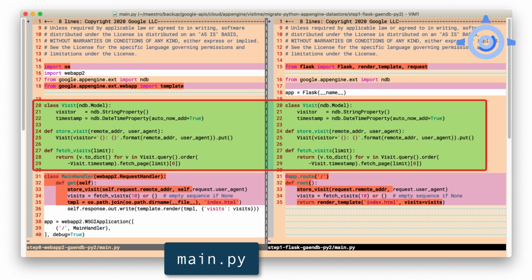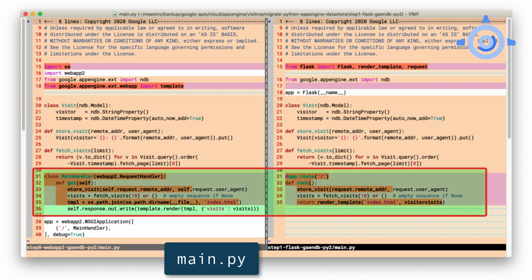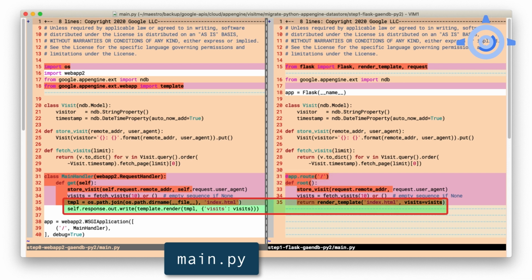The data model and accompanying read-write calls stay as is. The handler represents the majority of the affected code. webapp2 uses the handler classes and corresponding HTTP methods. In Flask, a handler is just a route-decorated function like this. Finally, both frameworks render the template in a similar way, so you just switch to how Flask does it.